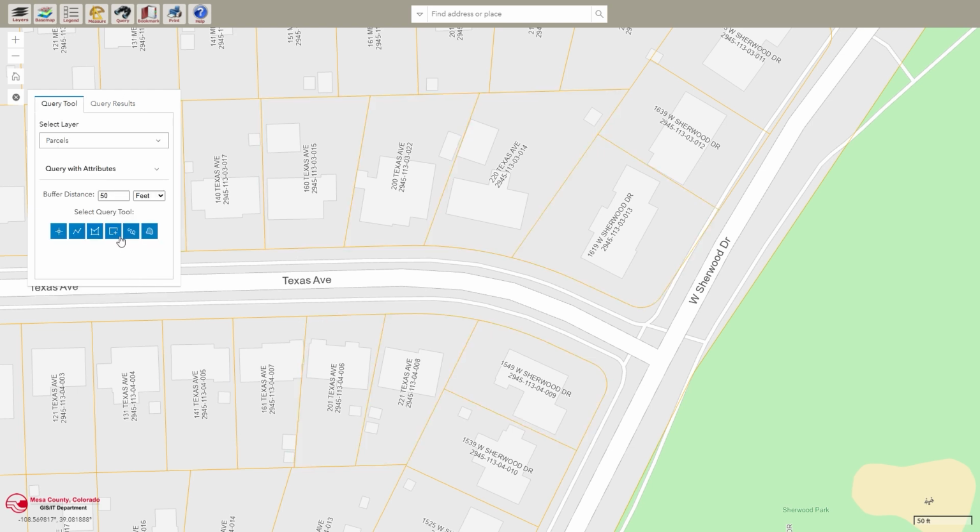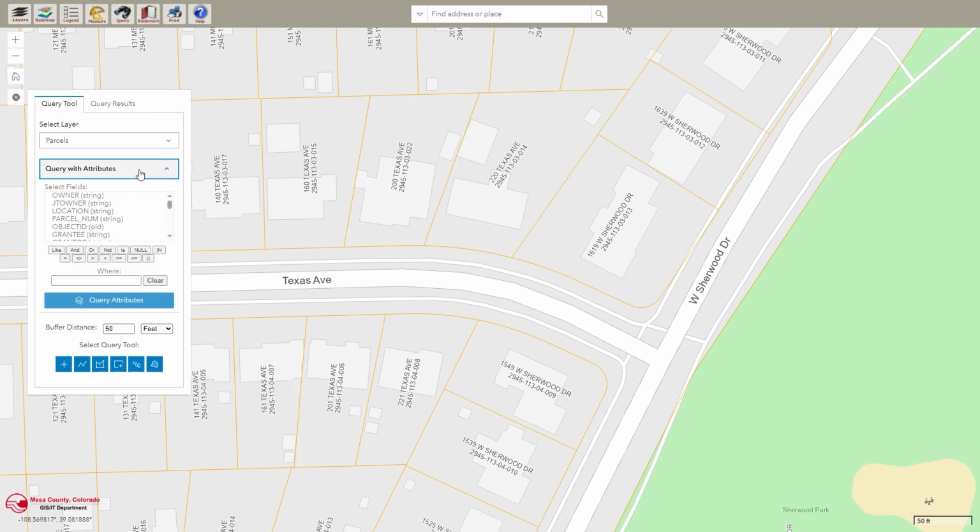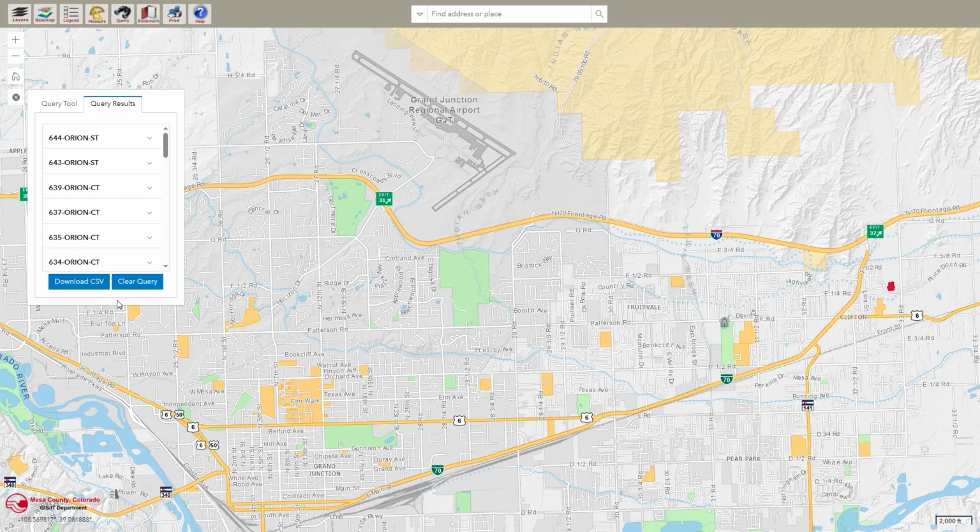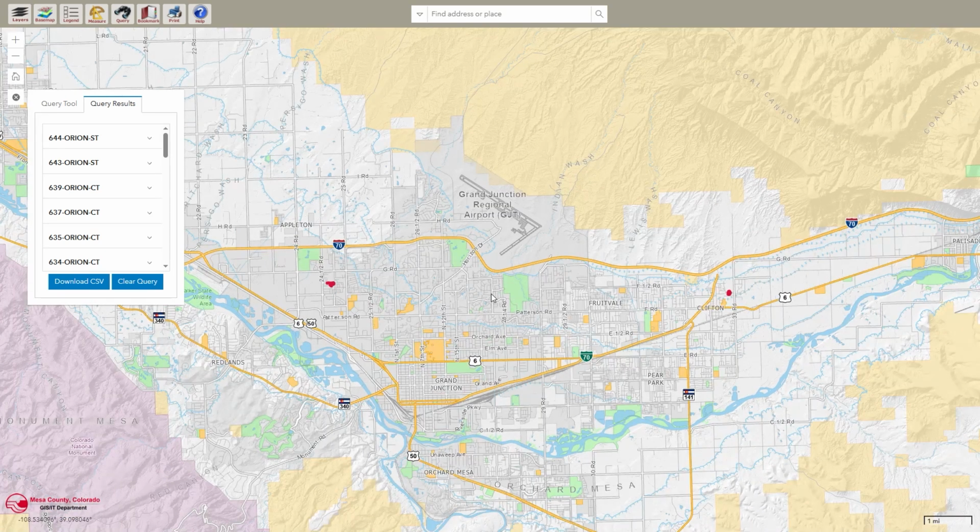To search based on specific details, click the Query with Attributes dropdown to open the search builder. First, pick a field you want to search in, then choose an operator, such as like or equals, from the list of SQL operators, and then type in the value you're looking for. For example, let's find all places with Orion in their name. We'll pick location as the field, like as the operator, and type Orion in place of the word value. Click Query Attributes to run your search. You'll see two search areas that match: Orion Court in Clifton and Orion Way in Grand Junction.